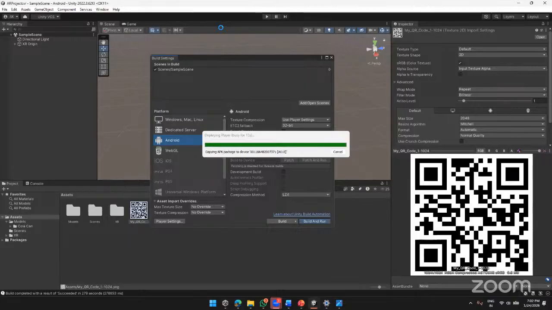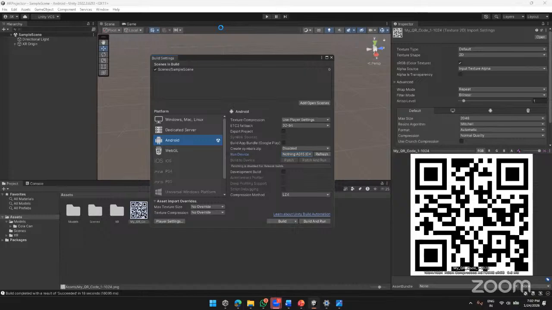The application has now been installed on my mobile. If I open that application on my mobile and try to scan that QR, the object is placed for me now. I'll explain the process of how we can build the AR application.